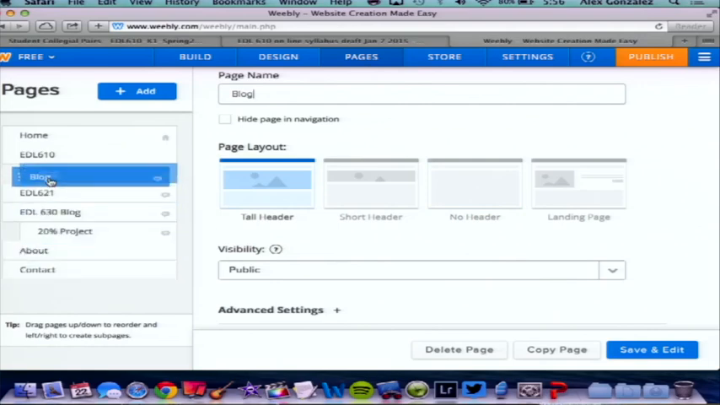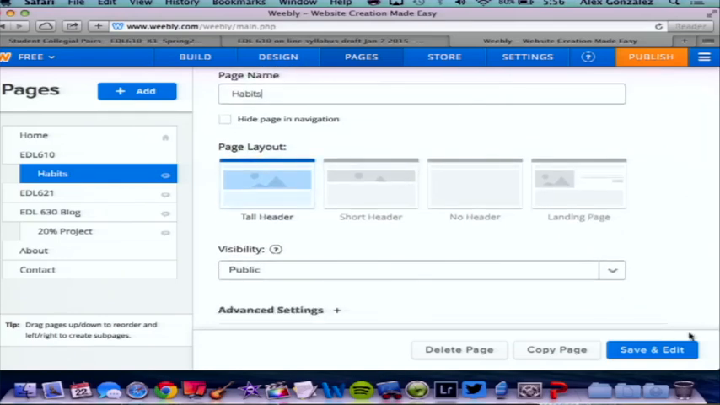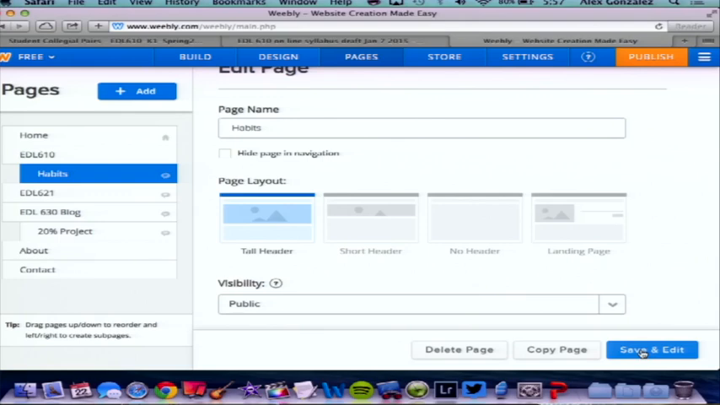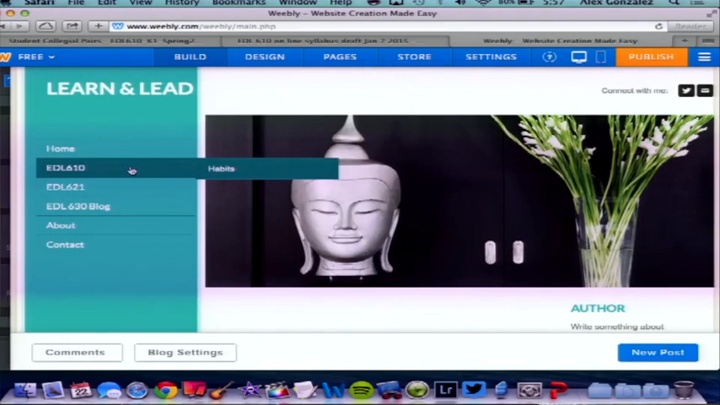And as I start to move it, you'll see that it's either indented or not. You see the blue link, the highlight shadow. I'm going to make sure that it's under 610, but that it's indented in. That means that it's going to be a sublink within the 610 page. And the very first blog is going to be your module 1, which is going to be habits. Okay? All right. And then I'm going to click Save and Edit. Now if I hover over my class, there's habits.